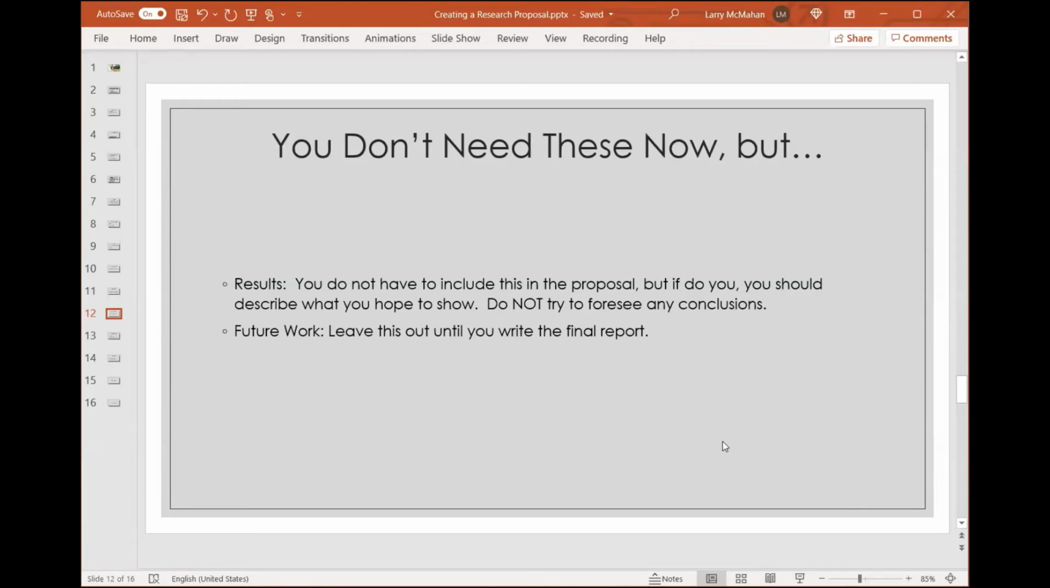Okay, you don't need to do these now when you're writing the proposal, but you will be eventually adding this to get your proposal from a proposal to a report. Results. You don't have to include this in the proposal, but you should describe what you hope to show. Do not foresee any conclusions. In other words, don't say, I hope to prove that the world is a cube. What you want to say is, I want to show what shape the world is.